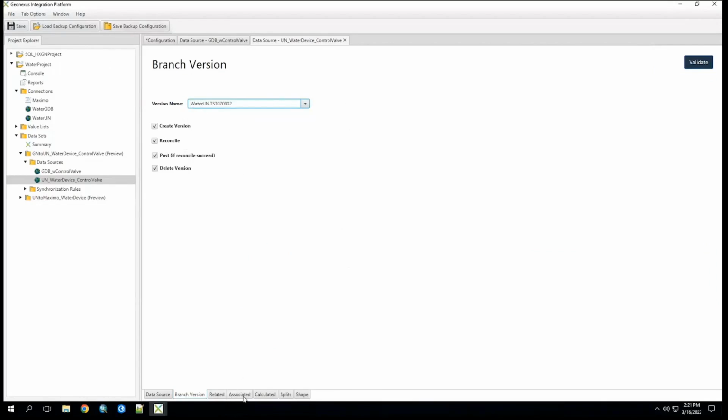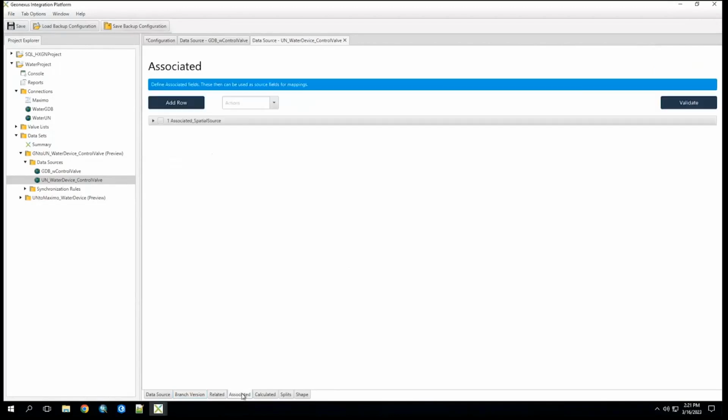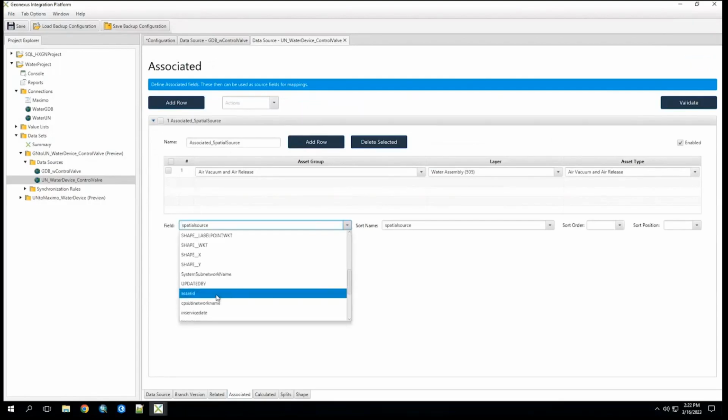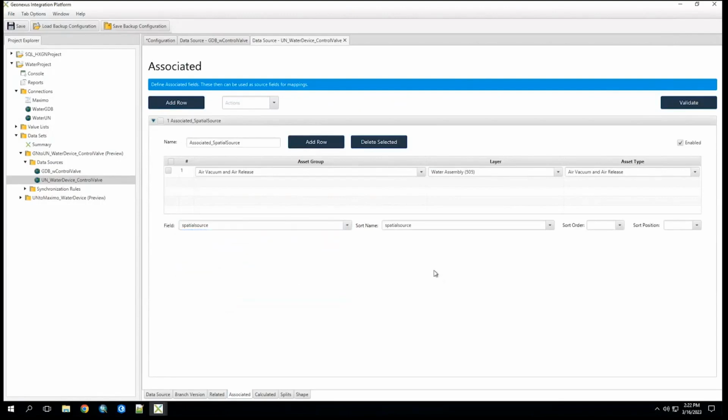Then if we click on our associated tab, I just wanted to highlight that one as well. This version of our software GIP supports associations within the UN. It's as easy as selecting a name for that attribute, the asset group, the layer, the asset type, and then you would select your fields, which would all be listed in this dropdown here. These are all of our associated fields that we could potentially choose. And these other fields are optional.